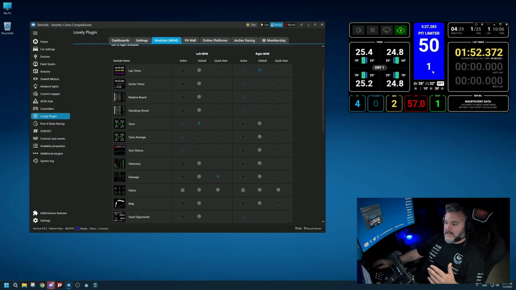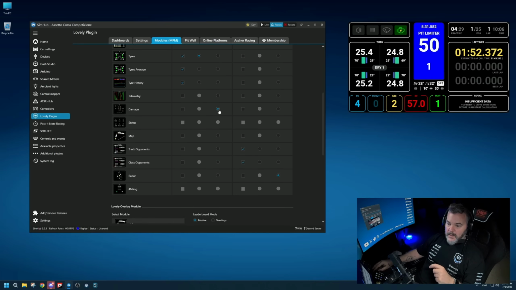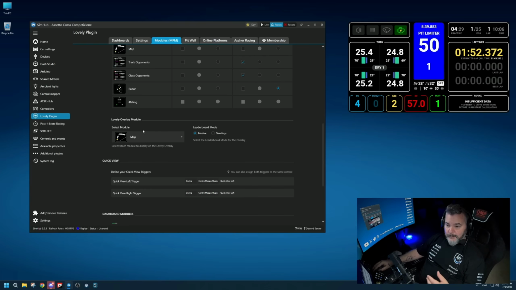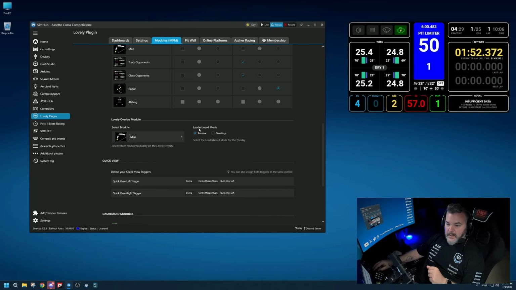So this is what I want to see by default. And finally, for the quick view column, I want on the left-hand side to see damage, and on the right-hand side, I want to see the radar. You can also select per sim what you see on the lovely overlay. So on the lovely overlay, per sim, you can select any of these that exist. And again, last thing, for the leaderboard mode on the lovely overlay, you can select relative or standings. And this again is per sim.